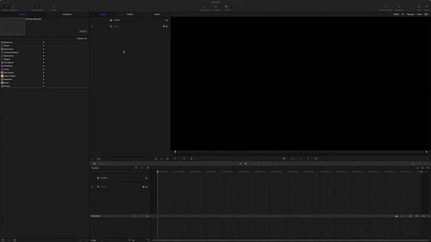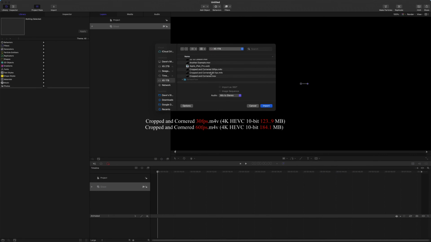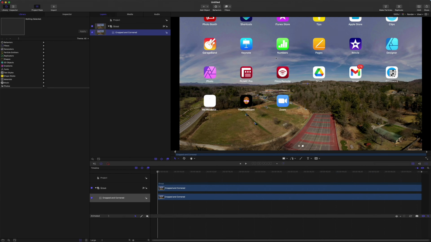Okay, so now we want to go ahead and add our cropped and cornered movie that we just made from our iPad with our capture card. Let's go look for it here. We're going to import it into this group that I've got highlighted. I'm going to use the really big version. These are all downloadable from Google Drive if you want to use them.